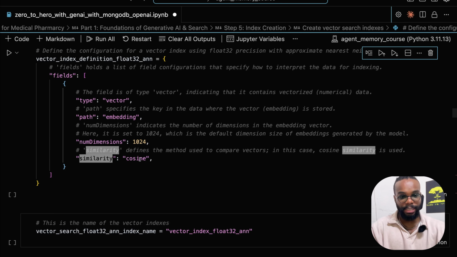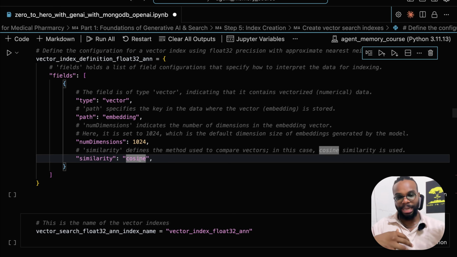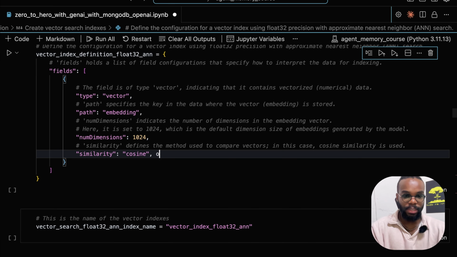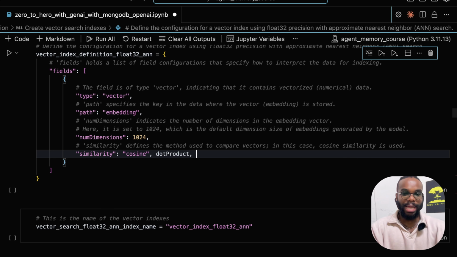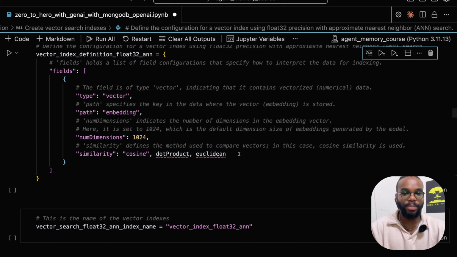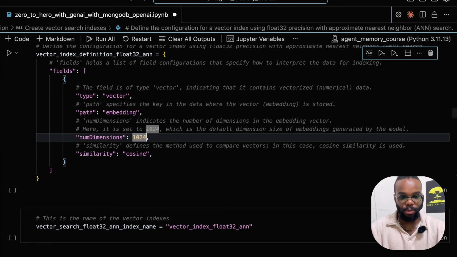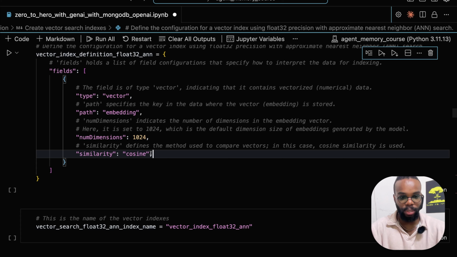Then the similarity. Now, remember I said in a high dimensional space, we can work out how similar two vectors are to each other by measuring the distance between them. And we do that using different distance measures. One is cosine, another one is dot product, and the other one is Euclidean. So you have to choose one of these. Rule of thumb, most folks just go with cosine, sometimes dot product as well.